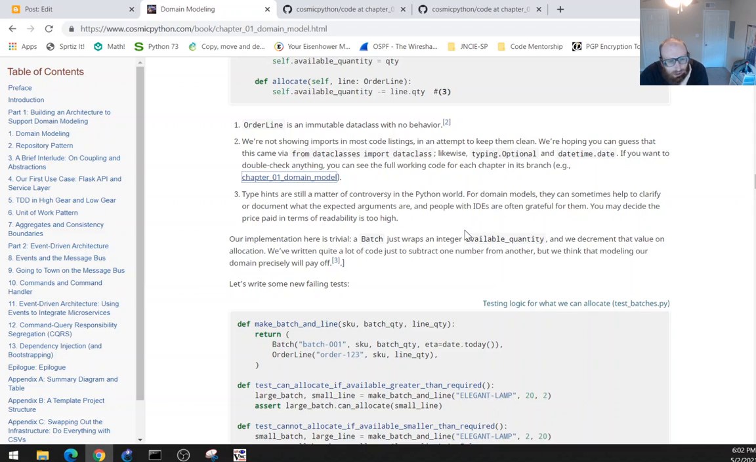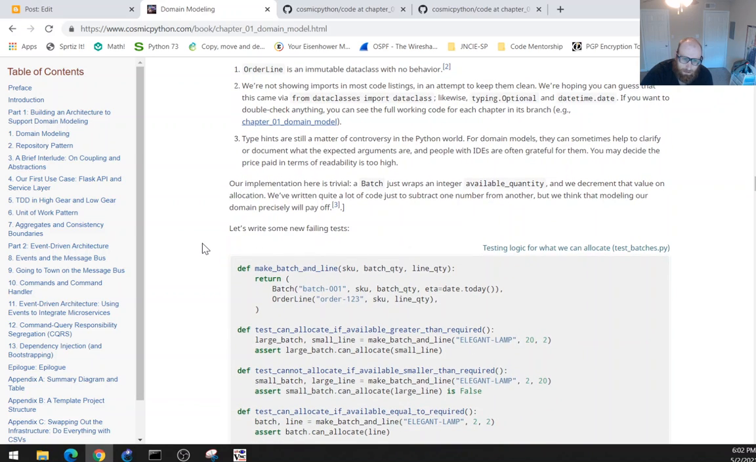Our implementation here is trivial. A batch just wraps an integer available quantity, and we decrement that value on allocation. We've written quite a lot of code just to subtract one number from another, but we think that modeling our domain precisely will pay off. Let's write some new failing tests.